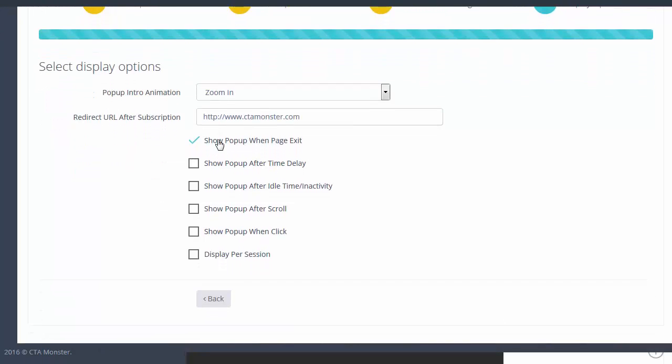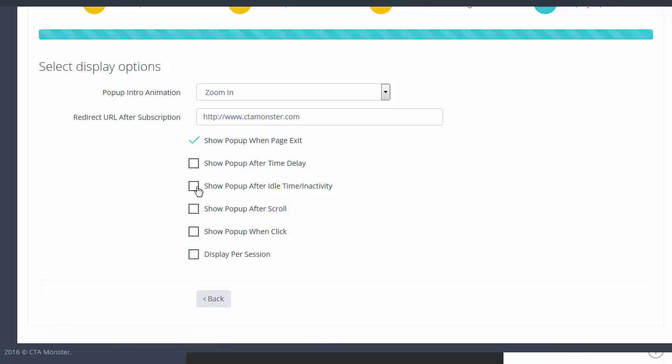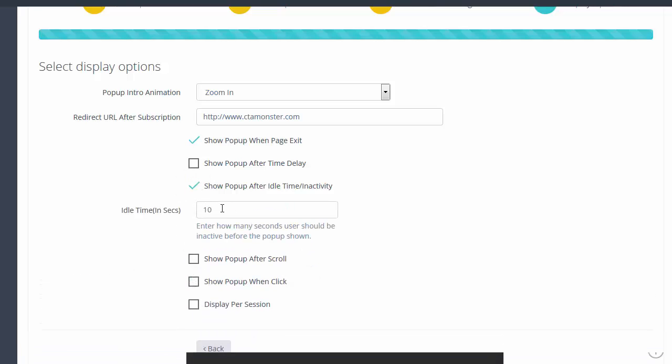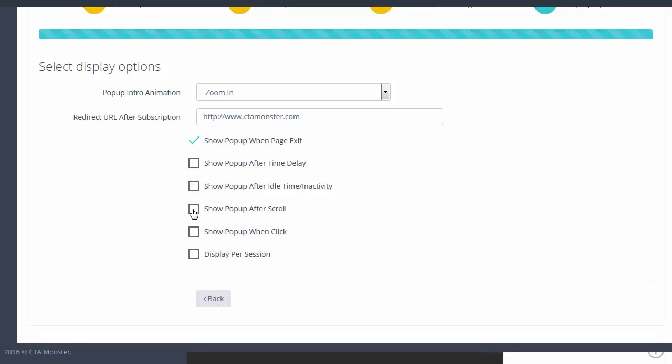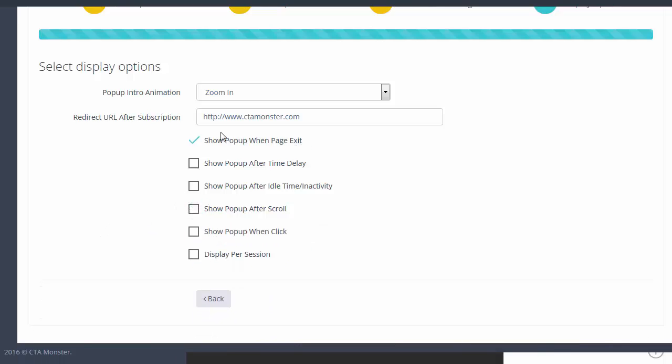And here's where you choose what kind of display you want. You want to have the pop-up when you page exit. Do I want it to have per session? For example, every 12 hours it's going to display once per session. Do I want to have it show the pop-up after it's idled, say for example, after 10 seconds or however many seconds you want? Do I want the pop-up to show up after a scroll? Okay. Or I want just to have the exit intent. Okay, these are exit intents right here.